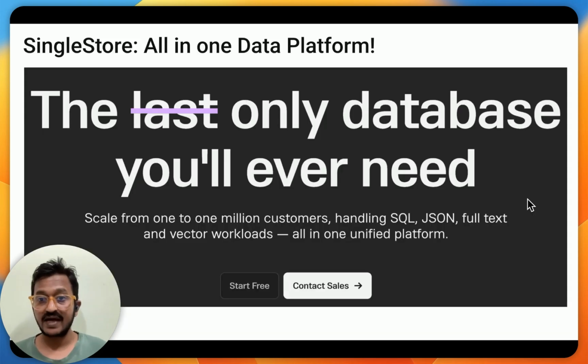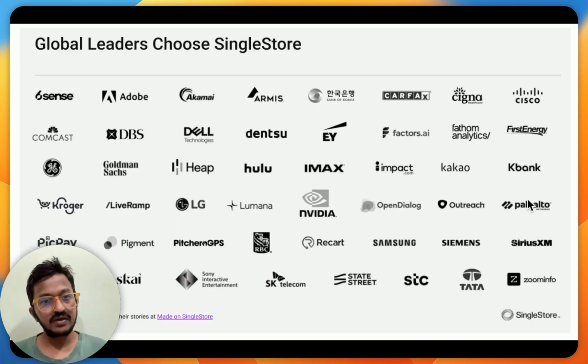SingleStore also has a free shared tier where you can just sign up and start using it until you finish off your credits. And these are some of the global leaders that choose SingleStore for their everyday workloads: LG, Nvidia, Hulu, Heap, Adobe, Dell, Samsung, and others.